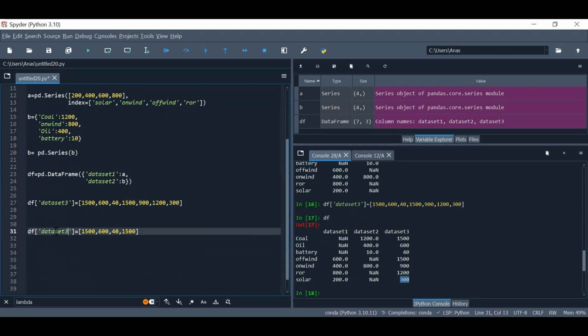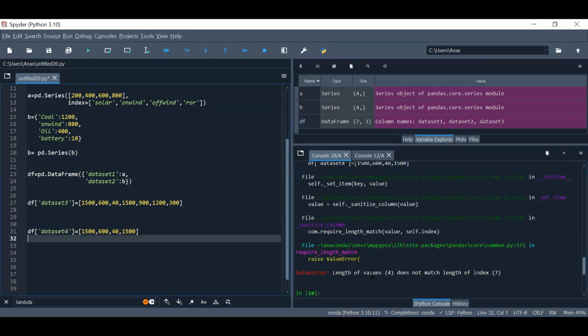Now, let's say dataset 4, where we want to add a new dataset that only has entries for the first 4: the coal, the oil, the battery, and the offshore wind. And if we try it here, this will give us an error. Why? Because adding a dataset this way needs to know exactly the order. The length of the values, 4 in this case, does not match the length of the index of the data frame, which is 7.